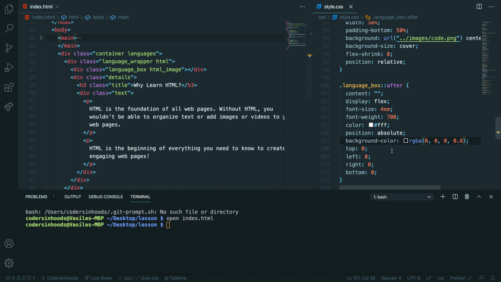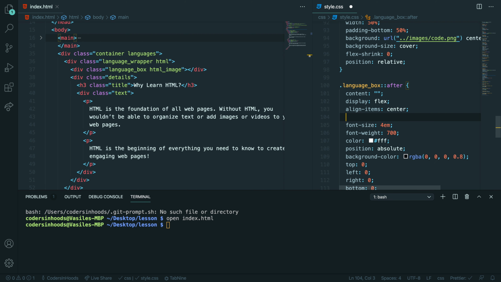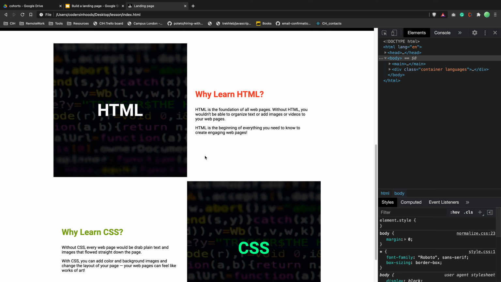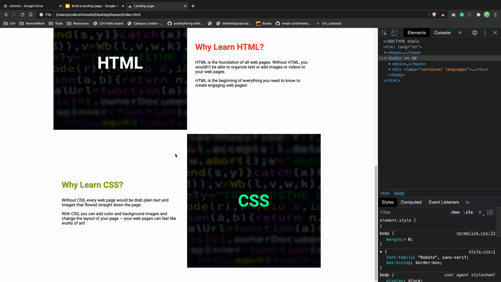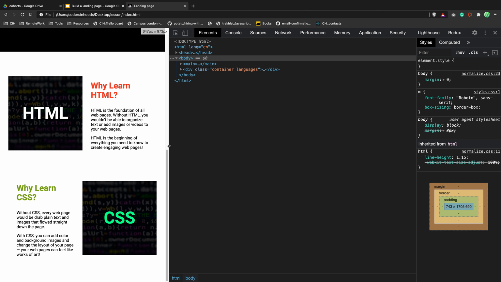So we can use flexbox to align our things because it is display flex, so we can apply flex stylings. So align items center, justify content center. Refresh. Beautiful. Look at us. We have an image, we have a tinted color, and everything is aligned. And you're never gonna believe it, but everything is responsive.